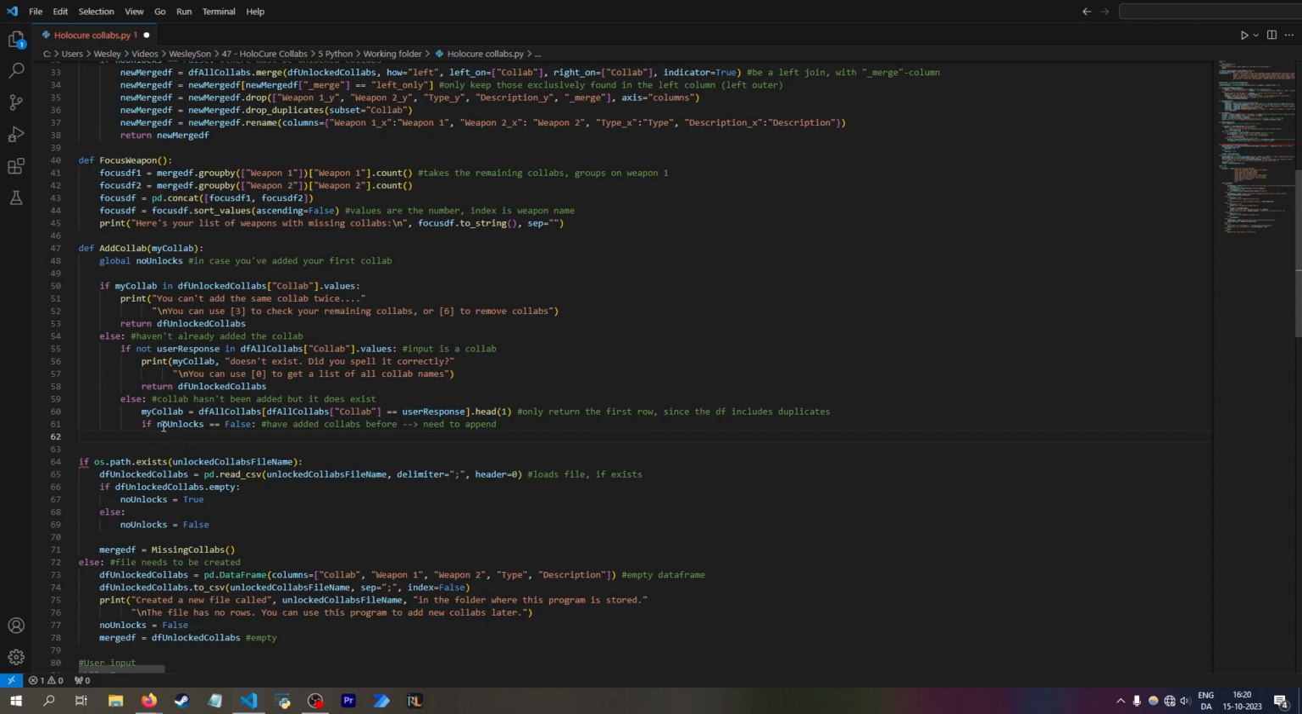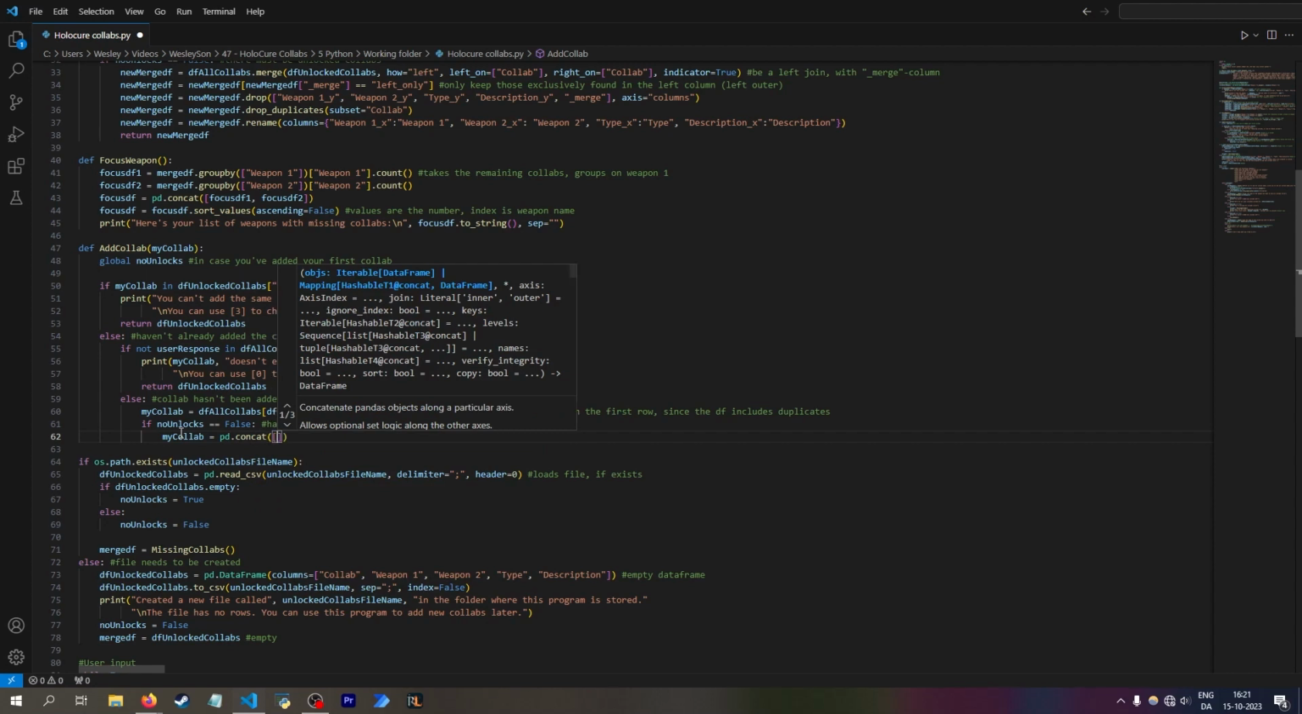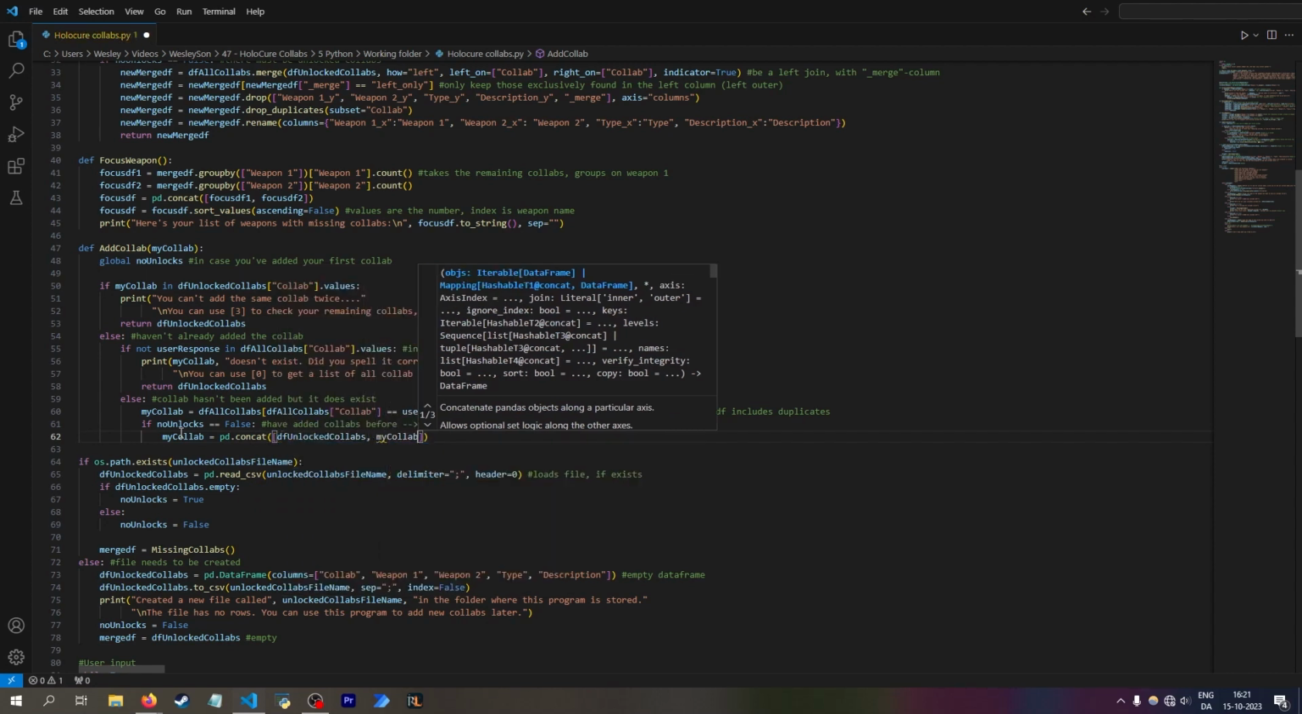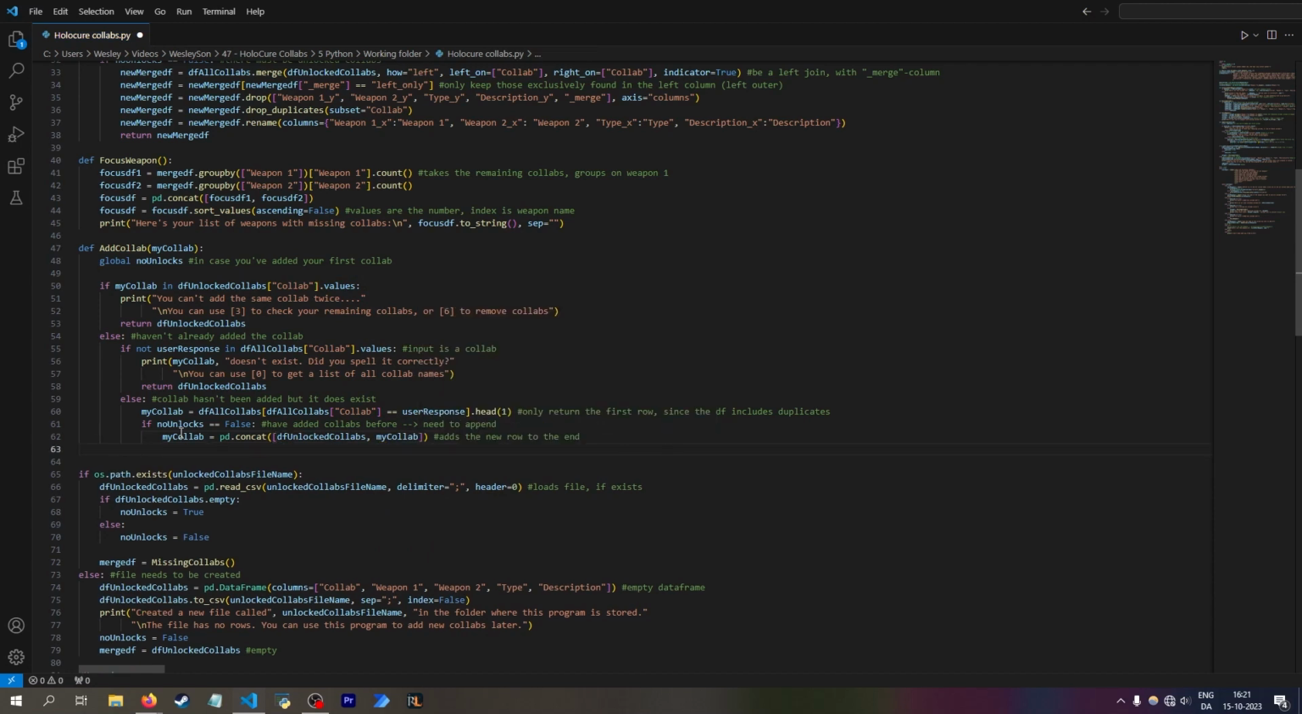If I do have some unlocks already, then no unlocks is equal to false, which means that I need to append my collab to df unlock collabs, which I can then say that my collab should be equal to pd.concat, which will append, and that takes a list of the 2 data frames I want to append. So I'm now adding my collab to the end. And of course, if I have no unlocks currently, then I only have the 1 row. So I don't need to change my collab since that currently has the only row I have.